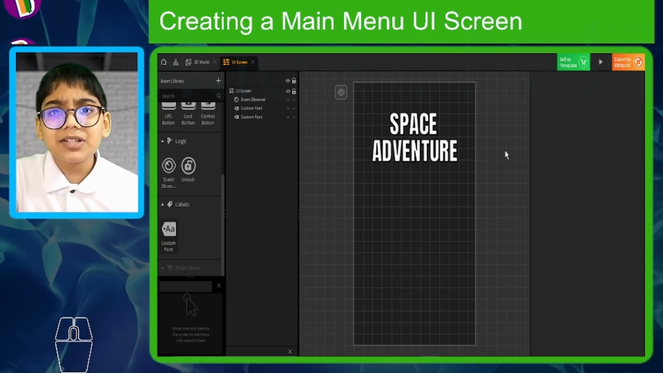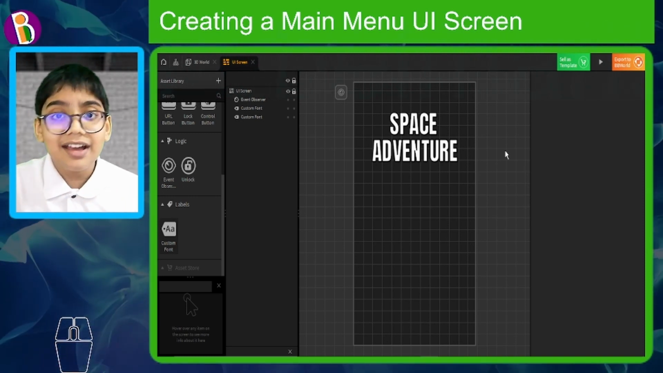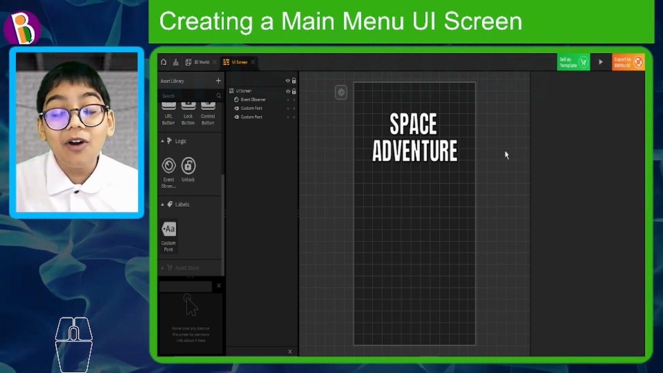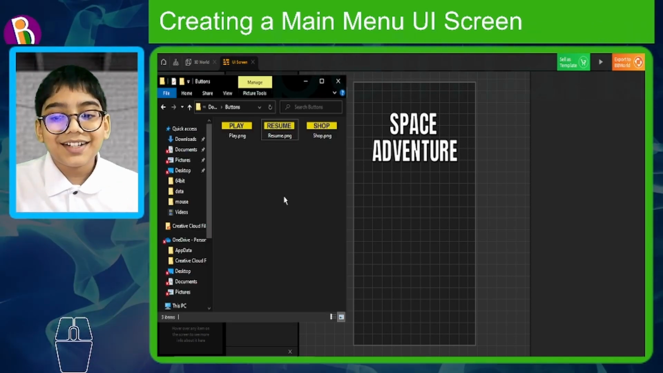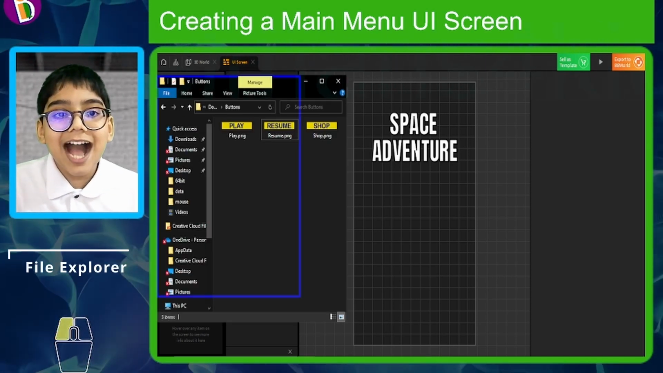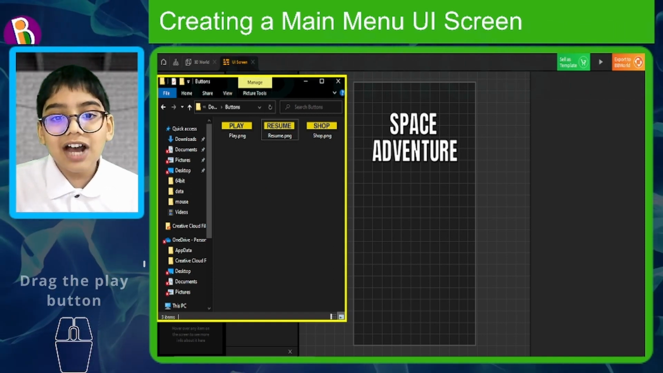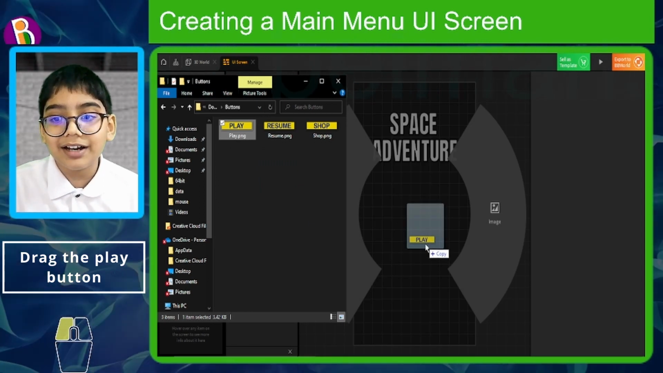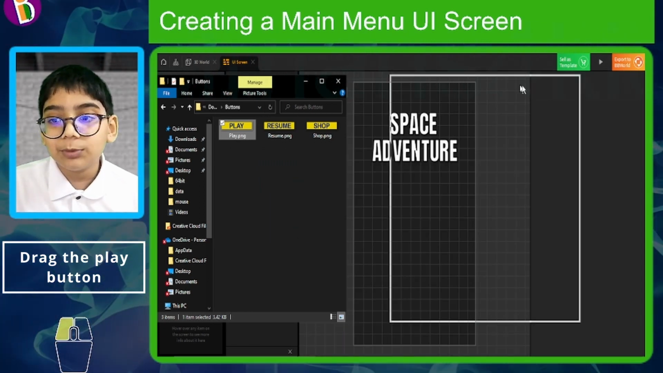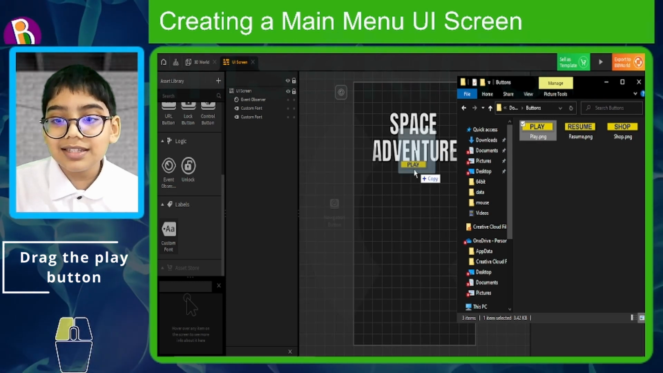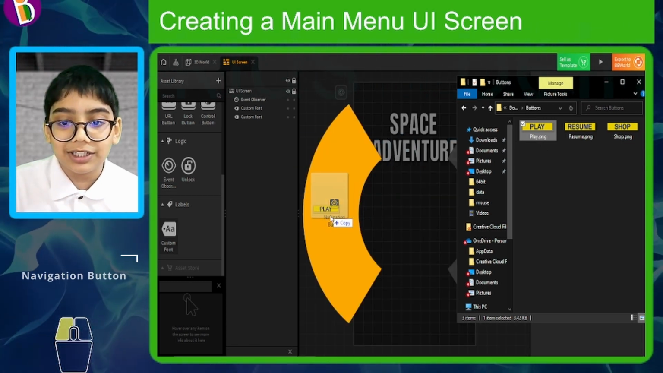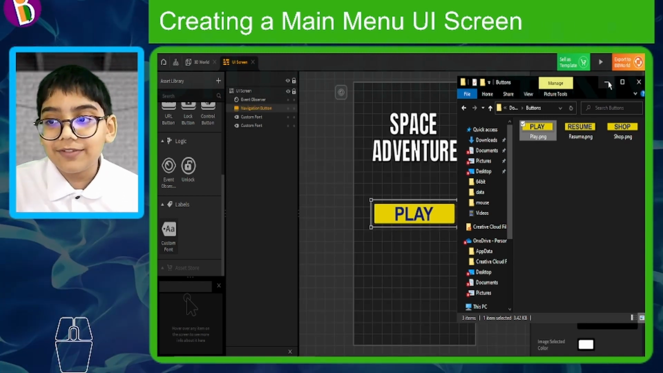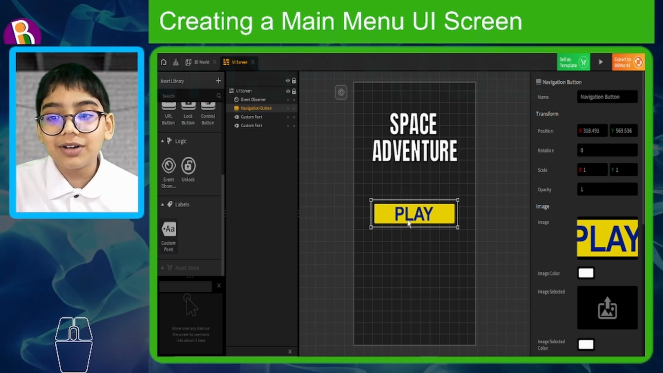Now in a main menu screen there's a play button, play, and then a resume and then a shop, right? To buy hats or something like that with your coins. So now let's add that. Now over here you can see I've opened up my file explorer. So now let's drag the play. You can see this play button, just drag it over here and then if I move this to the right, you can see it opens up with navigation button. Just drag it onto that. And now if we minimize the file explorer, you can see there's play.